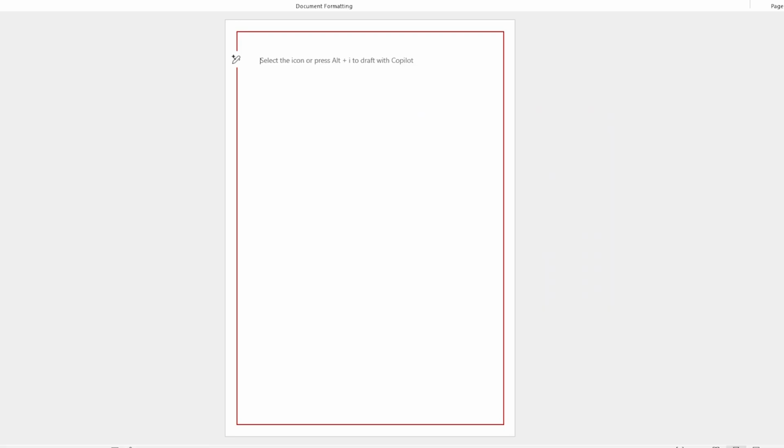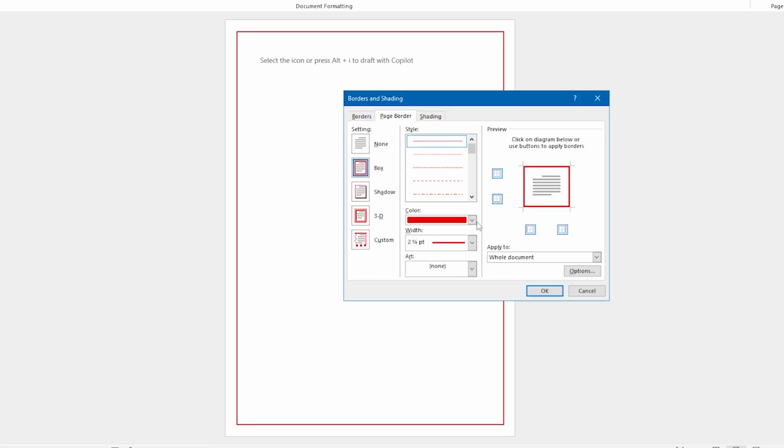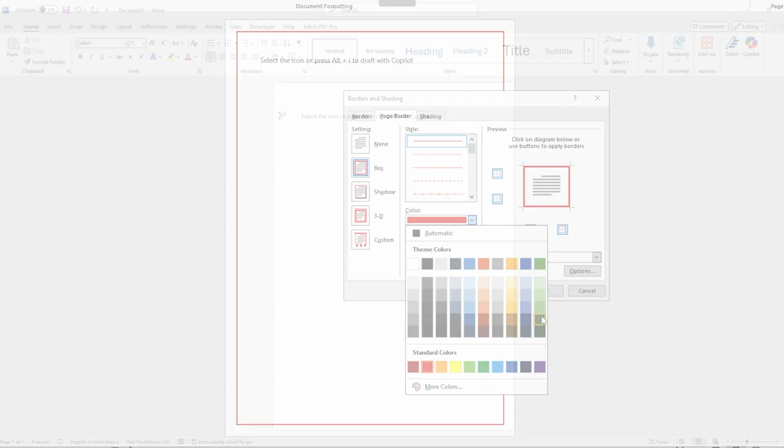In this quick and easy tutorial, I'm going to show you how to add a page border to your document in Microsoft Word. Let's get started.